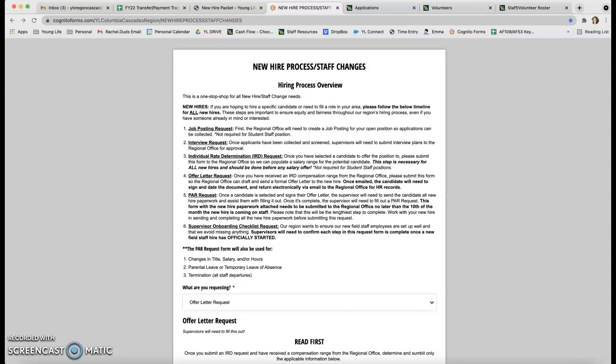All right, welcome back. We are at step 4, which is the offer letter request, and this is to be submitted after you've received the compensation range, you've determined a salary to offer the candidate with your committee chair and interview committee, and you're ready to extend the formal offer to the candidate.